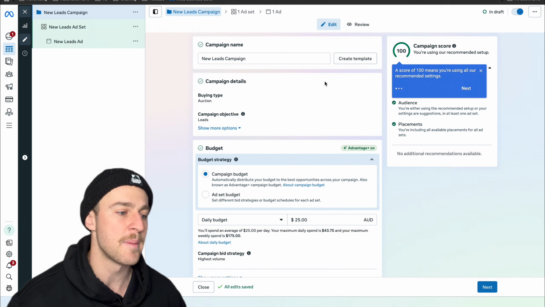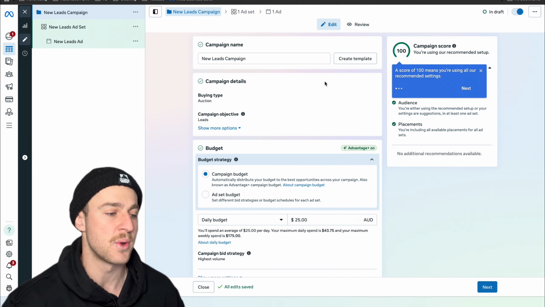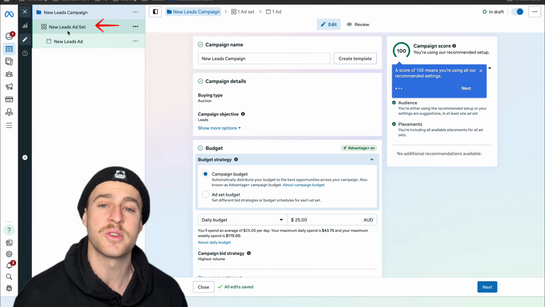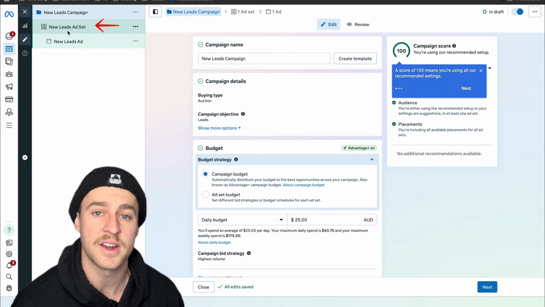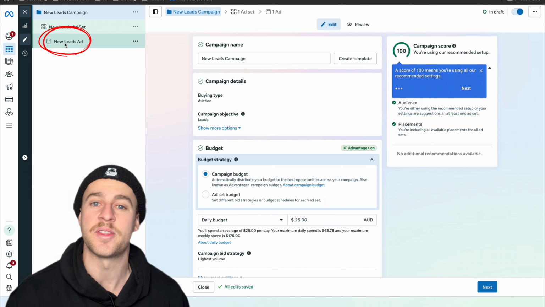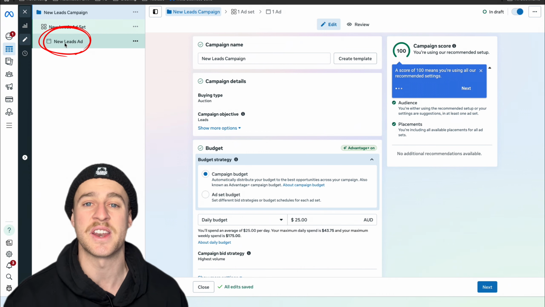Now, once we've hit the campaign level, let's just break this down really quick for you. You have the campaign level where you set in the budget. You have the ad set level where you do the conversion location and the actual targeting for the ad as well. And then you have the ad level where you actually create the ad, the thing that people see and click on to get a quote from you.